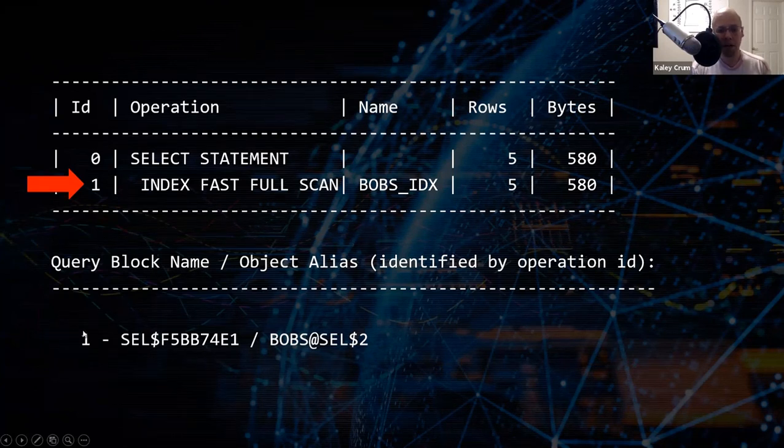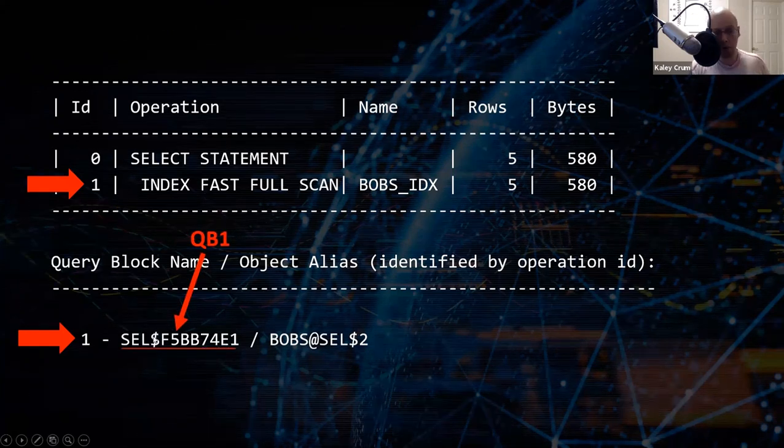And down here is the corresponding query block and alias name. We can see that this 1 corresponds with this 1. So that's what we're talking about here, 1 and 1. And we can see that this is our query block 1. This is our query block after transformation. It's that gobbledygook. And this is our query block 2 right here.